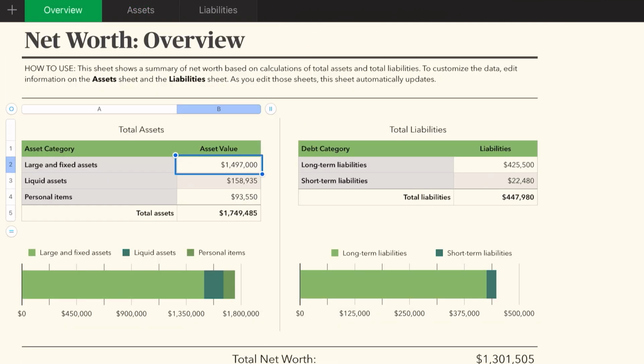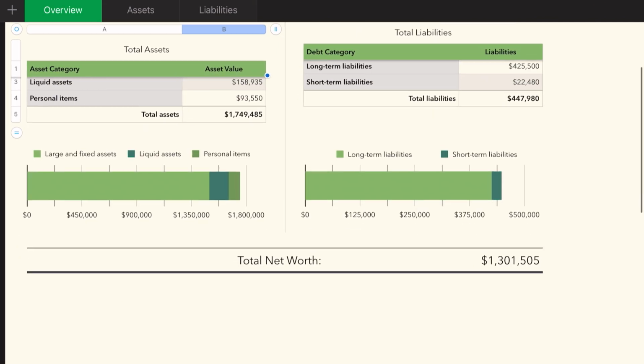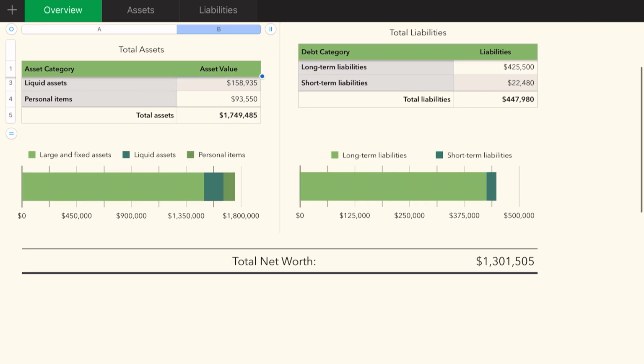You go back to your overview. Large and fixed assets is $1,004,000. Liquid assets, $158,000. Personal items, $93,000. And down at the bottom, you have your stacked bar graph. Total liabilities, the same as stacked bar graph. And then it calculates your net worth at that point in time as $1.3 million.